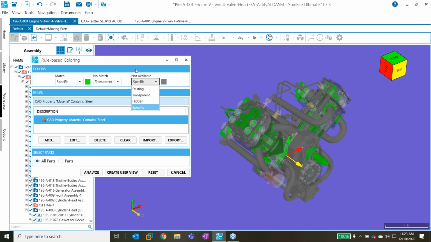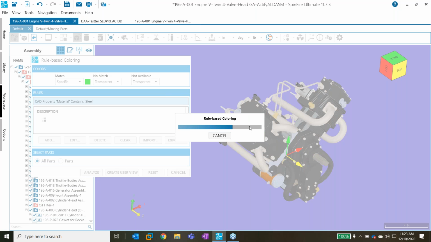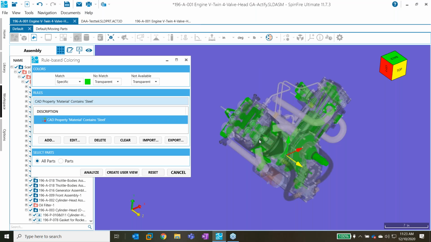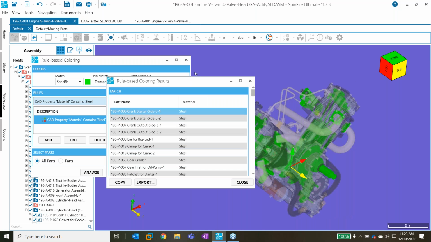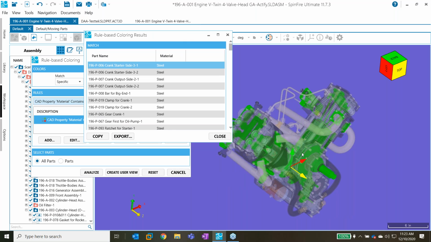So maybe I want to just be able to see just the matching components a little more clearly. I'll go ahead and make this transparent. Select Analyze again. And now we have only the components that have steel highlighted in green, and everything else is transparent.